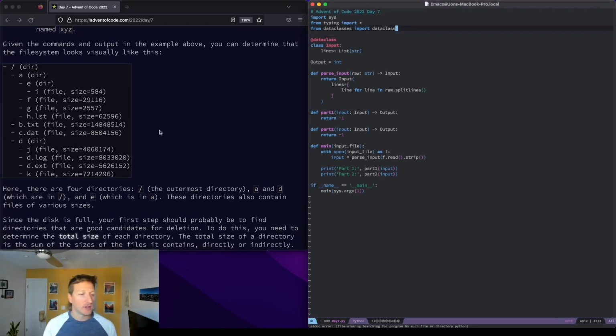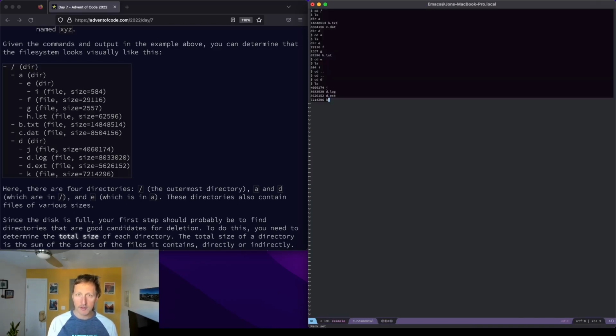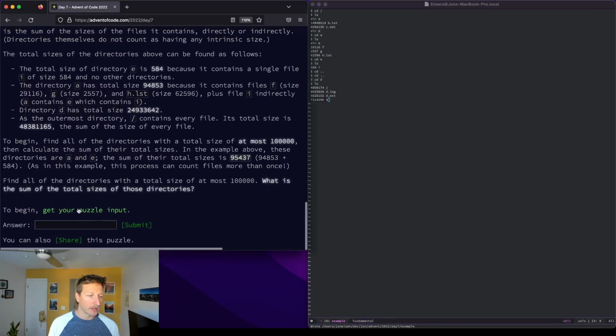So let's do that. I guess we should assume that the command input will list everything, right? If it doesn't list everything, then what are we doing here? So let's go to the example here. And while we're at it, we're going to get the puzzle input.